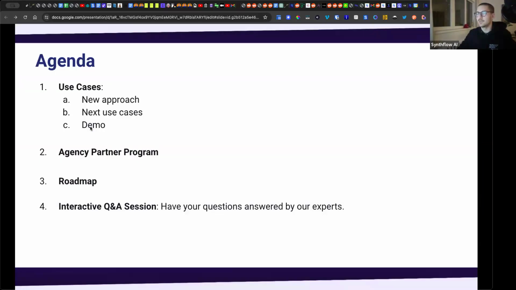Let's move on. So the agenda for today: first, the use cases, which is split into how we are going to approach this, the next use cases we're going to approach, and a demo on what we're talking about. So we don't just talk, we also show. Then we're going to talk about the agency partner program, which Sasson will take us through. And then we're going to deep dive into the roadmap and the interactive Q&A session at the end. All right, let's start with the use cases.